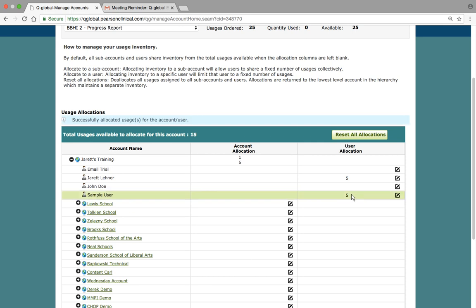So with the 5 right here, it indicates that sample user has access to 5 usages. And as they count down to 0, 0 would indicate that currently no usages are available for this user, or 0 are currently being shared with them. So that's always important to remember as well.